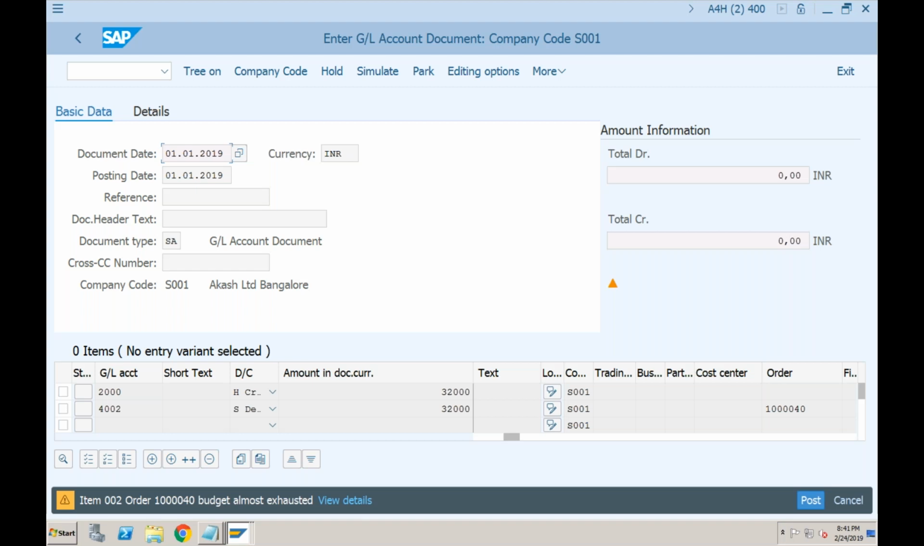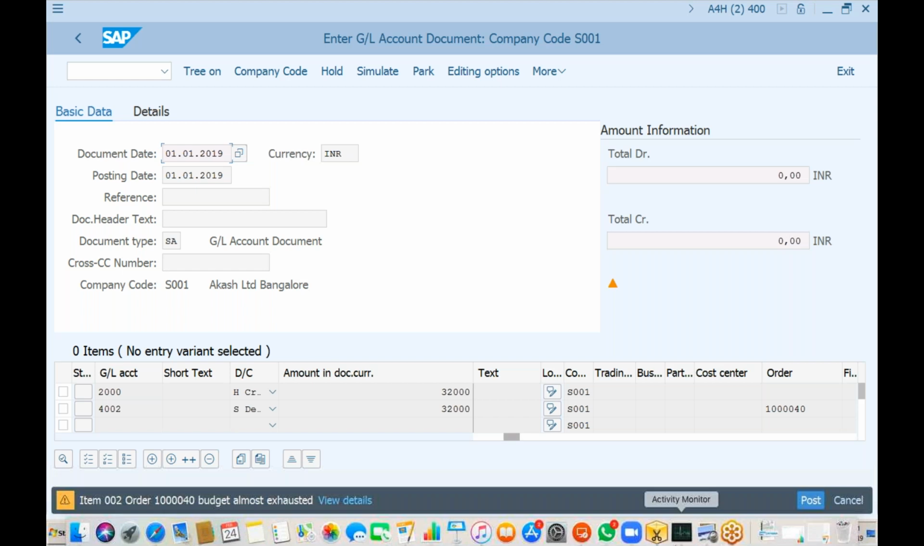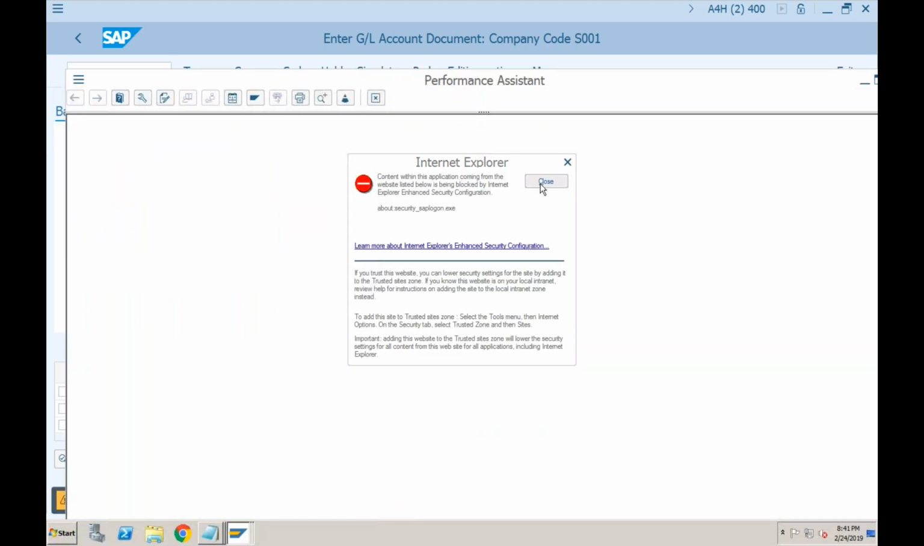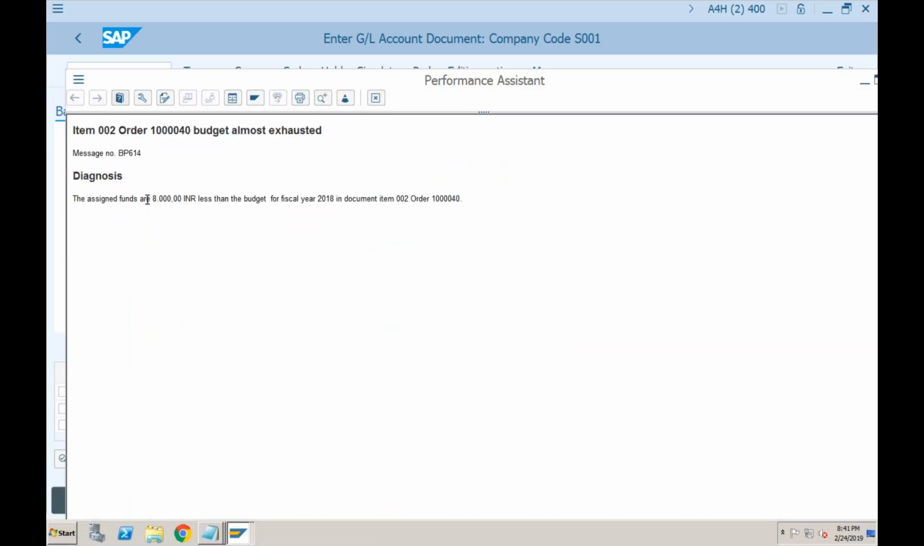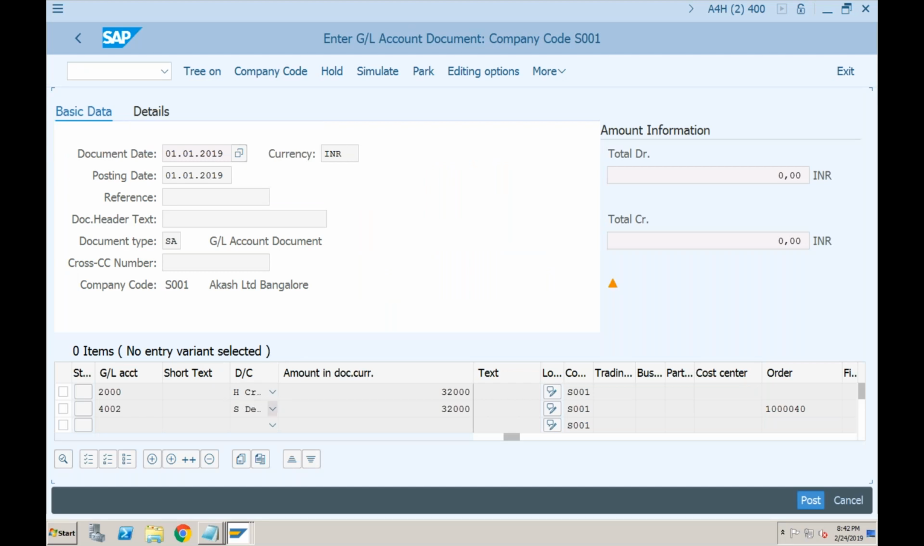Even on the 90%, you can tell the system to just give the warning message. Okay, and if you go to the view details, it will still show the same thing, that the assigned funds are 8,000 less than the budget for the fiscal year. So the end user who is doing this transaction can send this message to the manager, and the manager will know that we are only left with 8,000. So if I want to continue booking the cost in this internal order, I have to supplement it.